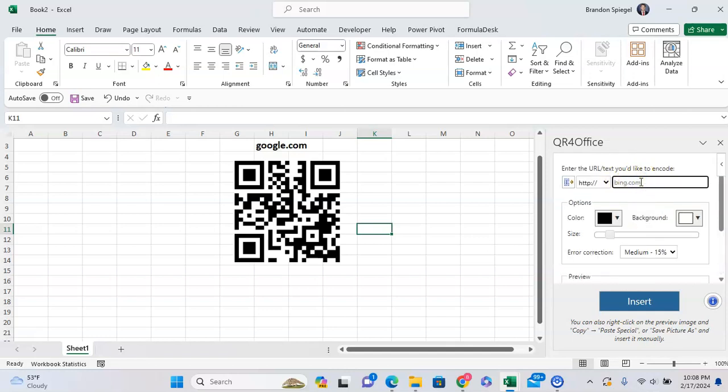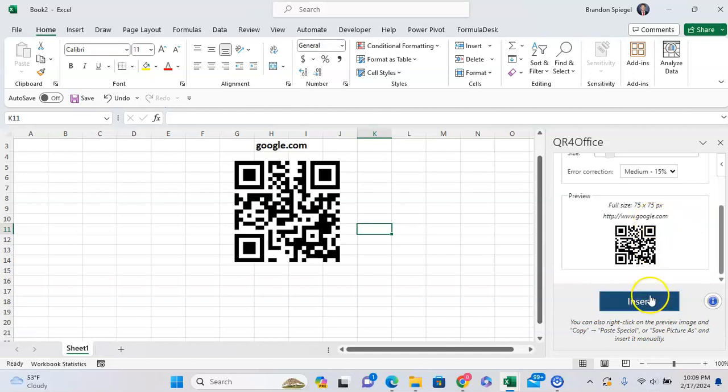So, for example, if I wanted to add in a QR code for Google, I can click on www.google.com, and then I can click on Insert, and boom, I have a QR code, and as many as I want to have.